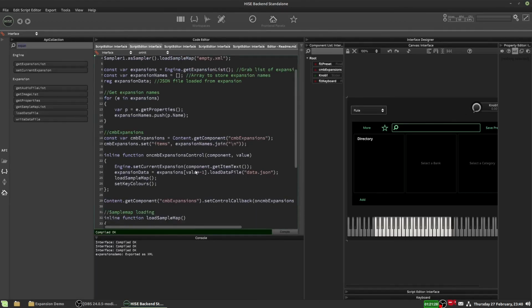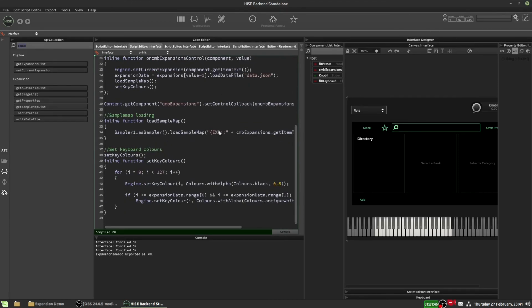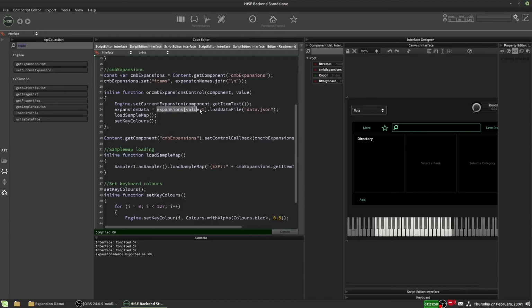We had the load data file. There's also a write data file. You can get a sample map list if you want a list of sample maps that you have available just for this particular expansion. And that's going to come in very handy if you have more than one sample map for each expansion, which is quite likely. For example, you may have different sample maps for different articulations for the same expansion. So you'll be able to use the get sample map list just for that expansion in the same way we use the expansion's load data file just for a particular expansion. And then you can load all the corresponding sample maps into the correct samplers.